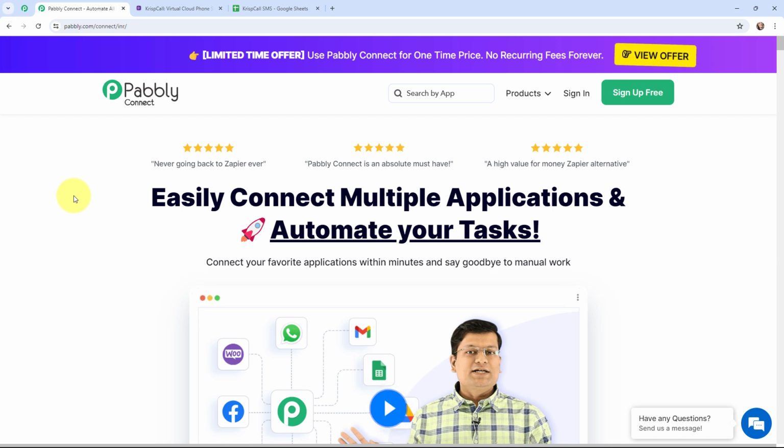So in order to reach here, you just have to type in pabbly.com/connect in your browser. Here you can see I've got two options. One is of sign in and the other one is of sign up for free. So if you're an existing user, you can simply sign in. But if you're a new user, you can click on this sign up for free button, and every month you will get 100 tasks for free. So as an existing user, I'm going to sign in.